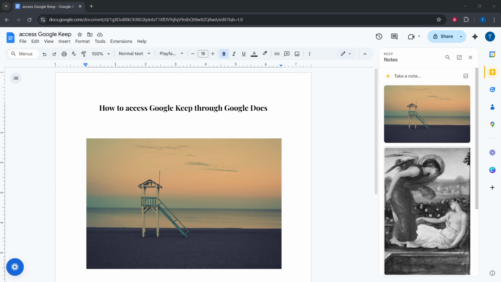This means you don't have to bounce between multiple tabs or applications, saving you precious time and maintaining your concentration on the task at hand. As you browse through your notes in the panel, select any specific note you wish to incorporate into your document. You can simply click and drag sections of text or entire notes right into the body of your Google Doc.